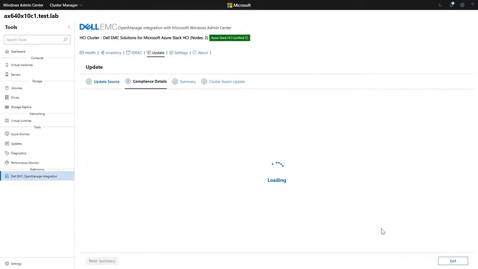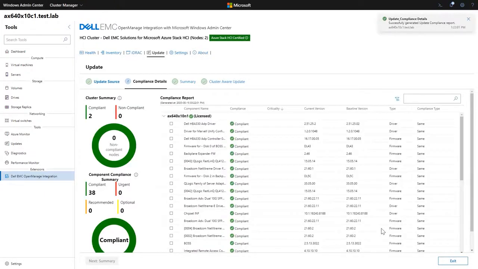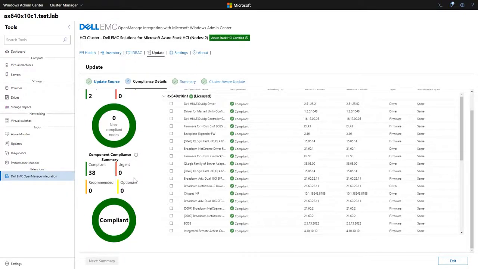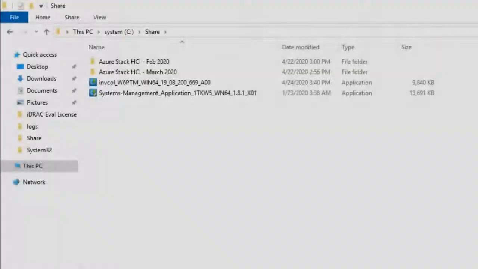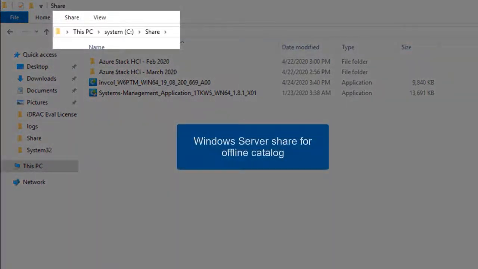Once the process is complete, another compliance report will automatically be generated for your review to confirm that no further updates are available. If your Windows Admin Center gateway does not have internet connectivity, then you need to use an offline catalog.